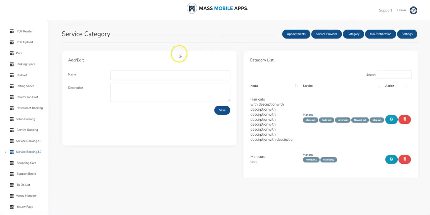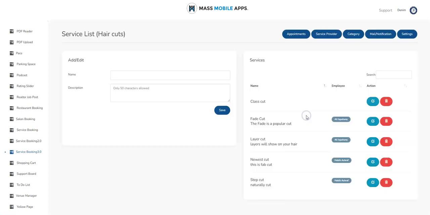Here's where I can set up my different categories. I've got haircut, manicures here. I can click on this, and I can basically put a description there. And then within the categories, so if I've got haircuts, if I've got different types of haircuts, I can click that and then basically start adding different types of haircuts here. Classic cut, fade cut, layer cut, and so on. These are the people, the employees that have access to these features.